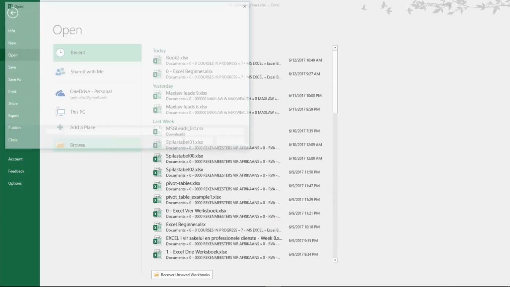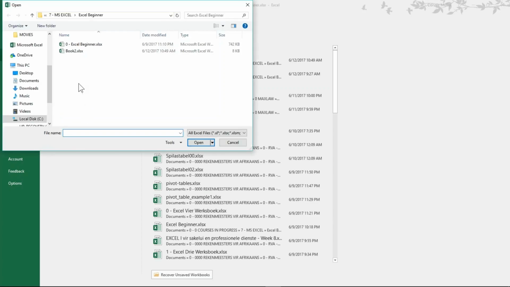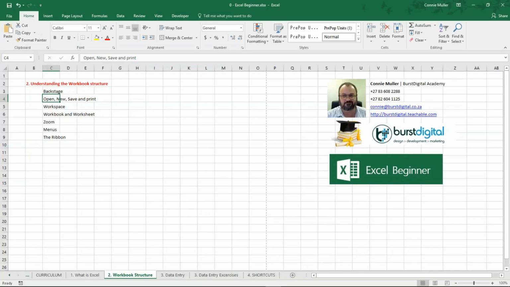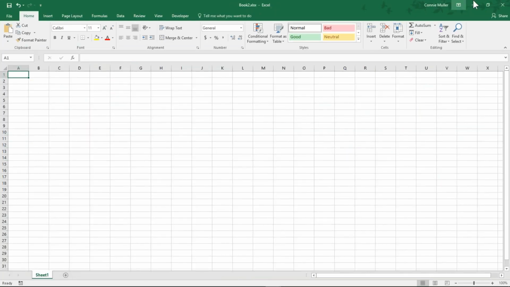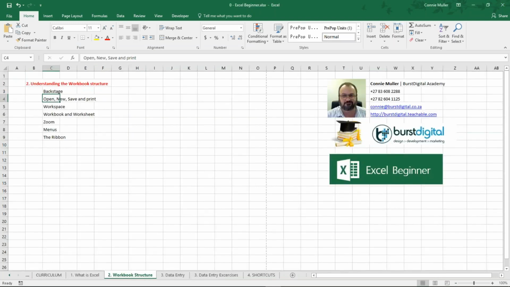As you click on browse, it will then take you to your file structure on your PC where you can navigate and select a document that you want to open. So you could click there on book 2, for example, and you could open it, and Excel will open book 2. Good. So you have seen the open, the new, the save, and also print.